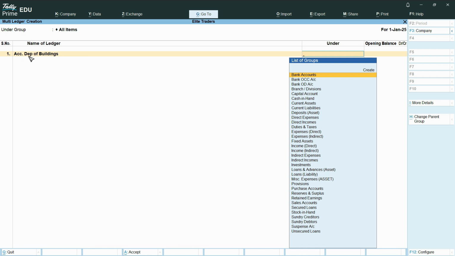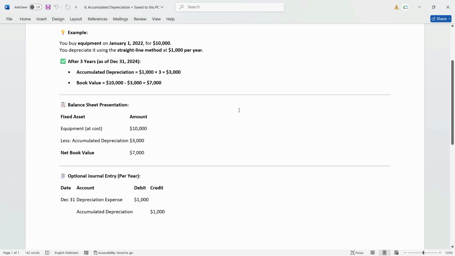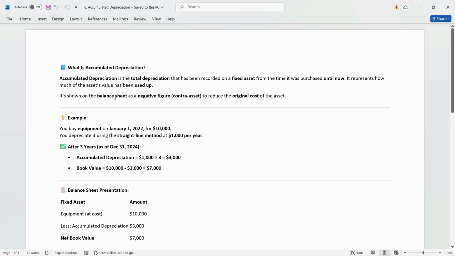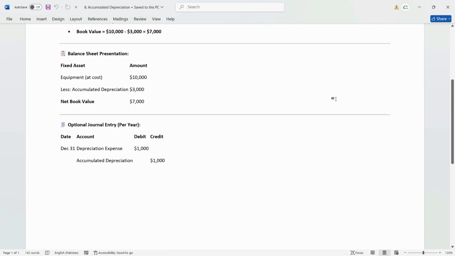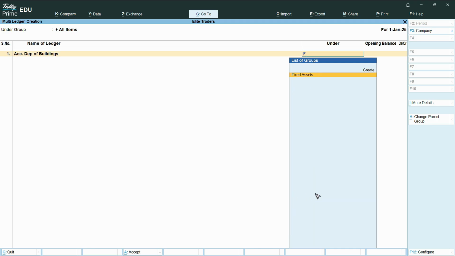Now, if you don't know about the concept of accumulated depreciation of buildings, I've compiled this particular document for you to explain what accumulated depreciation is. The nature of it is fixed asset, but it is a contra asset. It's mentioned right here with examples. So I want you to read this, and we will choose the fixed asset nature. Just write F under category and choose fixed asset.